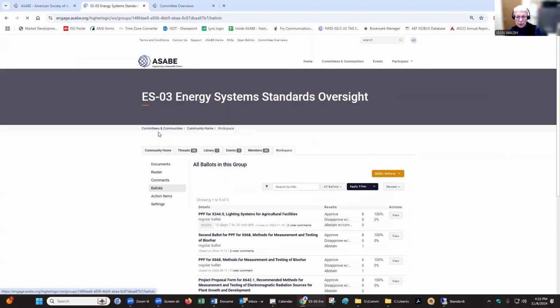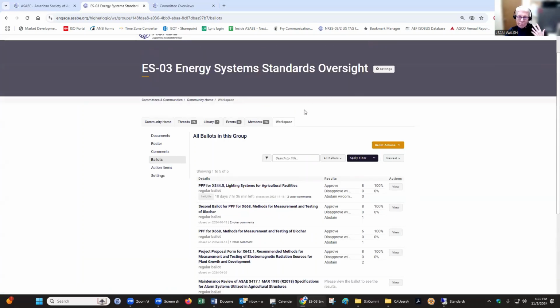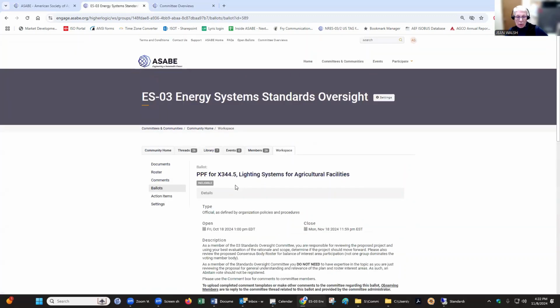And that's where we're going to stop next. We're going to go to the ballots. And these are the ballots that either are open or have already closed that this committee has looked at. Right now, let's jump into the PPF for X344, which is an open ballot. But you see here it says ineligible, and that's because the test person I am for this video is not a voting member. But let's jump in anyway.